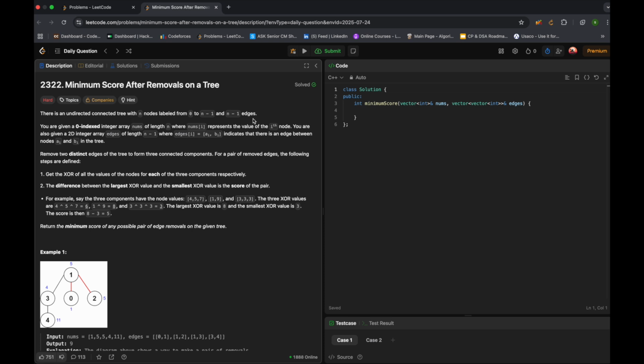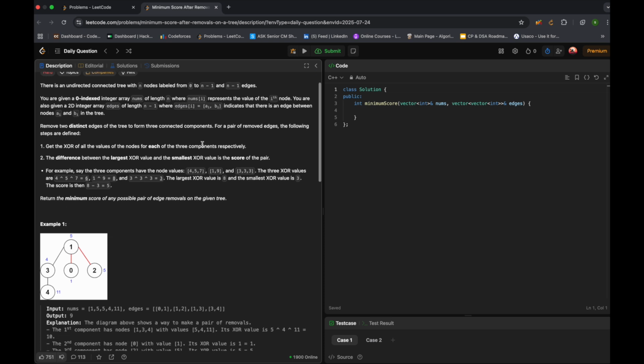You are given a value for each node in the nums array, the value of the ith node, and you are given a 2D integer array edges that gives the relation between the nodes, like which node is connected to another node. So it is the edge, and you have to remove two distinct edges from the tree.